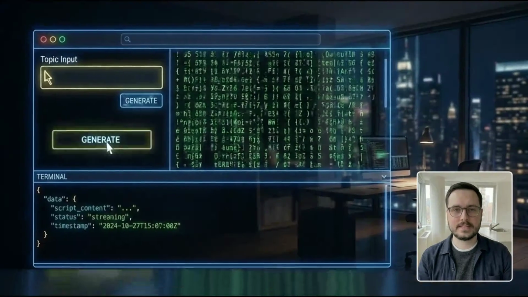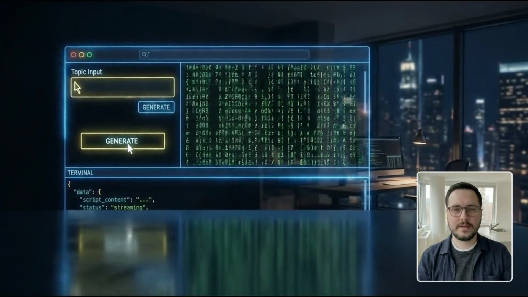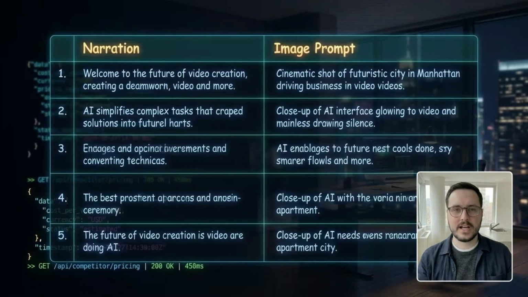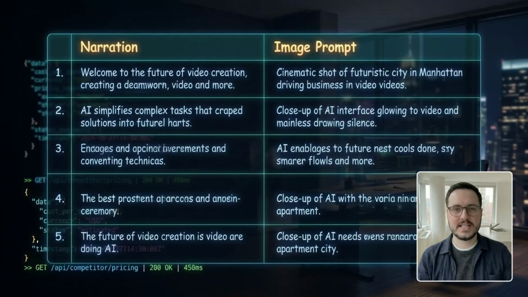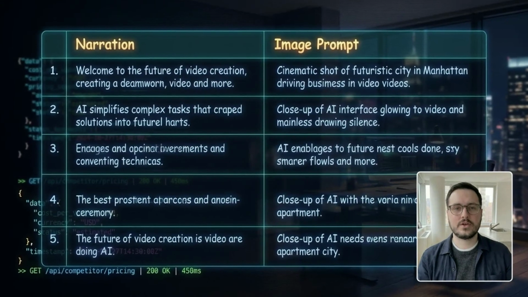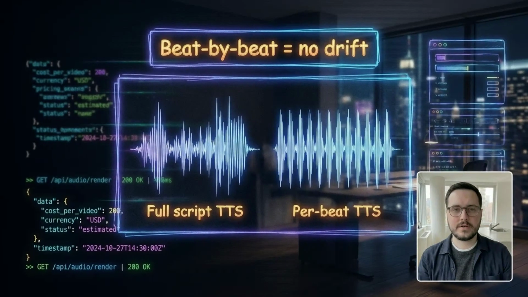I'm starting from nothing, just a topic typed into one input field. I type the topic. One button press sends it to Claude's API. Within about 15 seconds, a full structured script comes back. The script is already broken into beats. Each beat gets its own image prompt and its own narration chunk. That structure is intentional, because if you send the whole script to TTS at once, the voice drifts. Pacing falls apart. Doing it per beat keeps the audio tight.